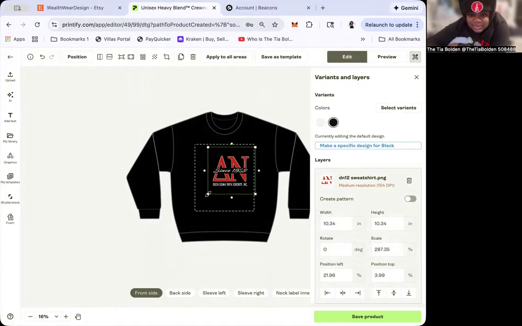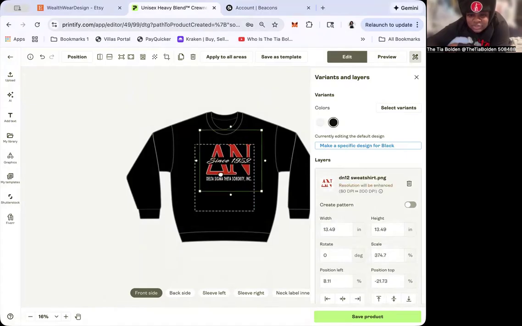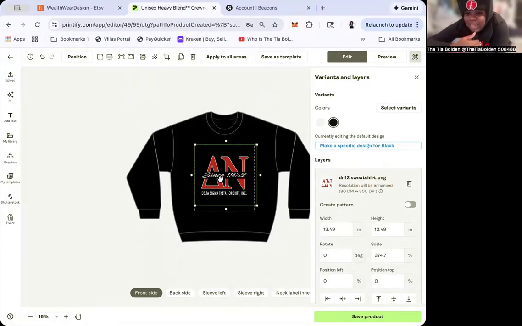So I usually like it to be pretty centered, take up the majority of the sweatshirt. You can choose where you would like your wording to go, your design to go, the name to go, whole nine. I'm going to place that here, make sure that it looks good.